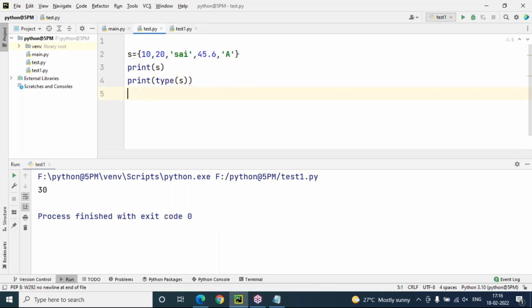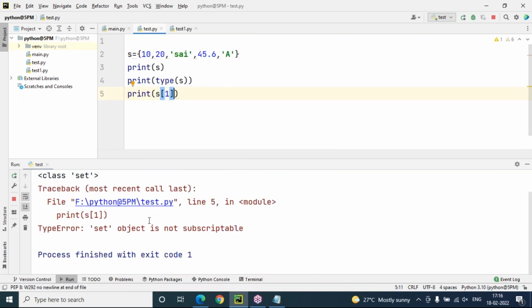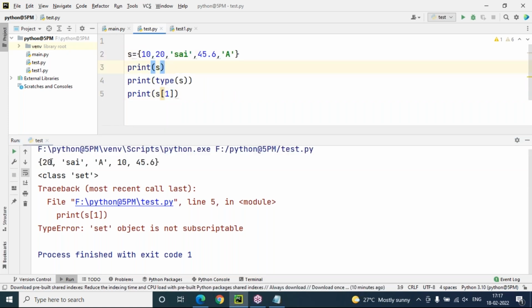S is a set. Suppose when we try to print S of 1, S is set here. Index is 1 here. Now you can see set object is not subscriptable. Means index is not possible because this is unordered. We don't know at what time what order of the element is present. It keeps on changing the order. So that's why we cannot apply indexes on set.